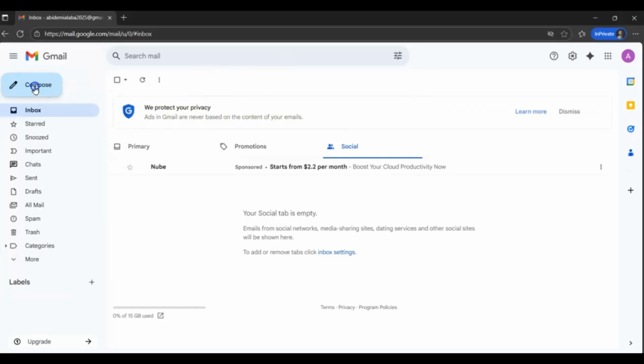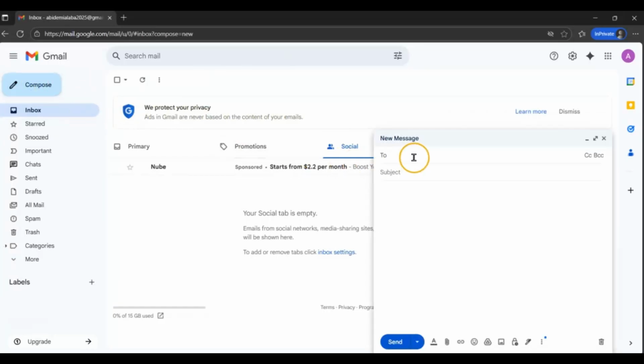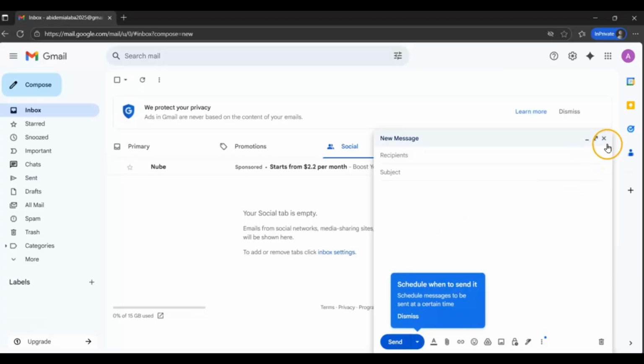To compose your first mail, you can simply click on compose, put the destination email, add the subject, and then add the body, and then you can send.